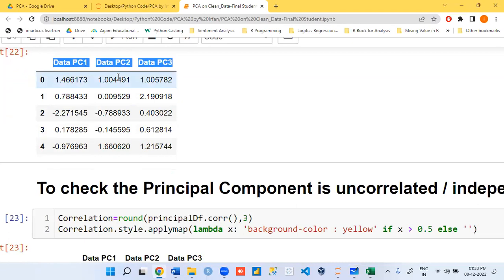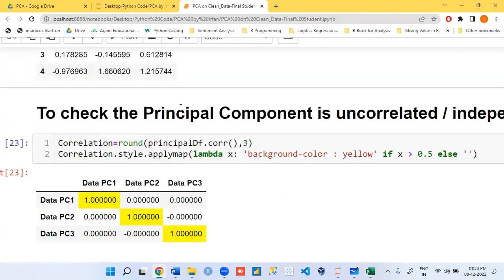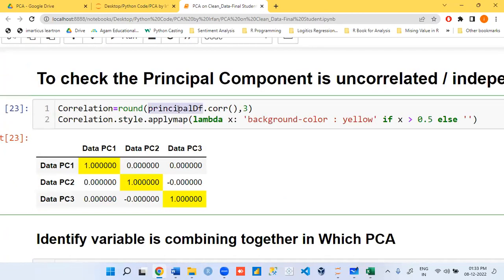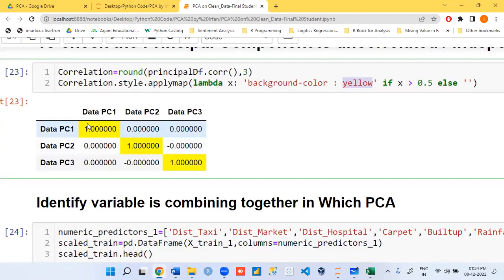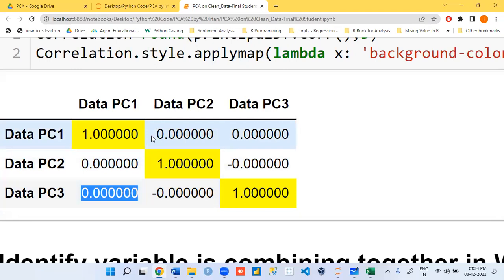Now, as I mentioned prior, the 6 variables have multicollinearity. When you make 3 PC data, every PC has to be independent. So let's check the correlation of this. That principal DF is the main file. I want to make a correlation, round the number to 3 digits. Whenever the value is more than 0.5, give me yellow. So the relation of PC1 with PC2 is how much? PC3. So can I say all PCs are independent?